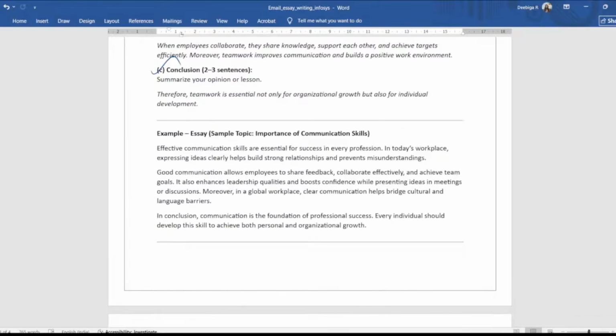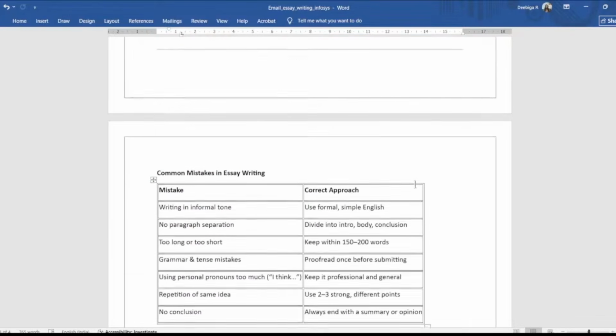Okay, this is the introduction. The introduction may be about what communication skills are. And the body will be about what happens when you have good communication skills. And in the conclusion, you can say that because of this collaboration, sharing feedback, and achieving team goals, this will lead to this. Therefore, in conclusion, you can put that. This is how you write an essay.